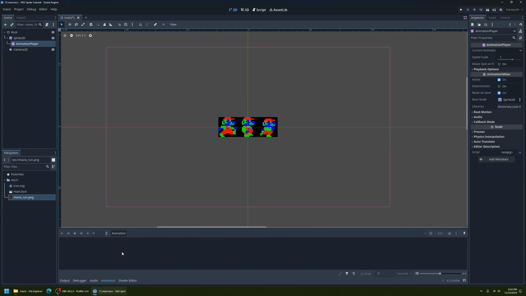So we want to create a new animation for our sprite to play. Let's click here on the animation menu. Let's click on new, and I'm going to call this walk. Now we can start animating this, but we do need to adjust a property in the Sprite2D node to only show one of these sprites at a time.